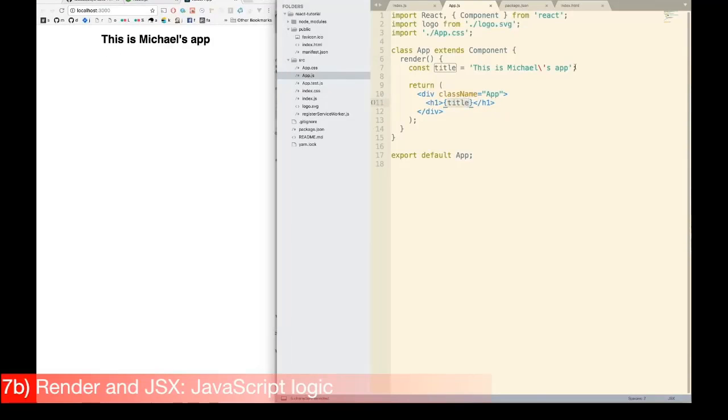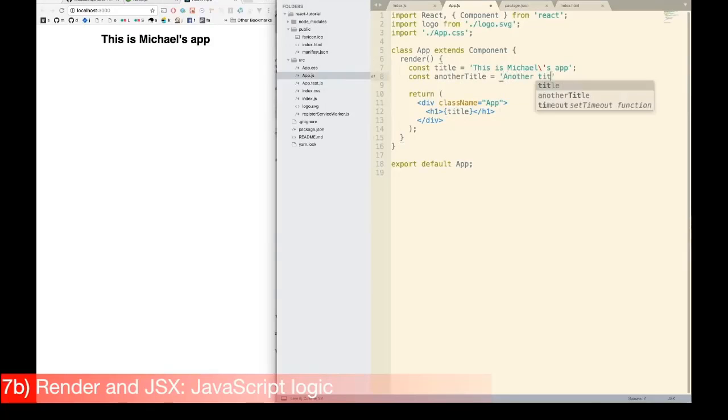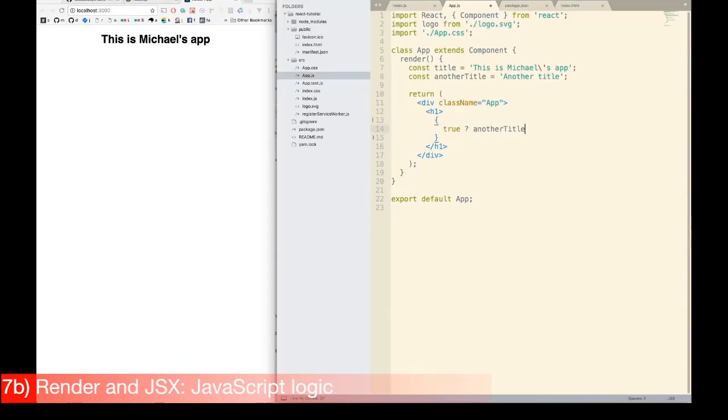You can also put logic in here. For example, if we had const anotherTitle equals another title, and then we can have a ternary here. Let's say we want to do something like, and this is very contrived, this isn't actually real world, but I just want to show you that you can put logic in here. We can say if true, oops, I should go back one. If true, we want to do another title, else we want to do title. We can put logic in there like that. Now it shows another title because this is true right here. Generally speaking though, we want to try to keep as much logic out of the JSX as possible and put it into helper methods above the render function.